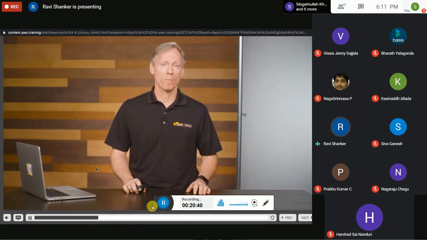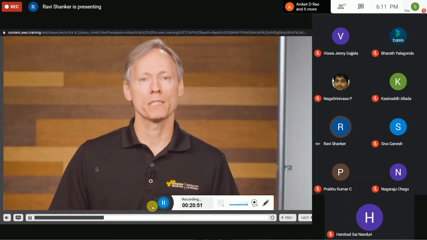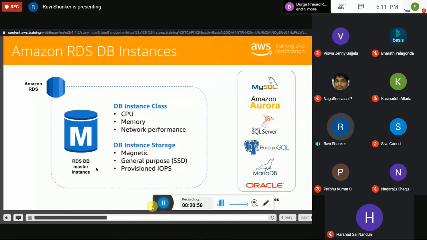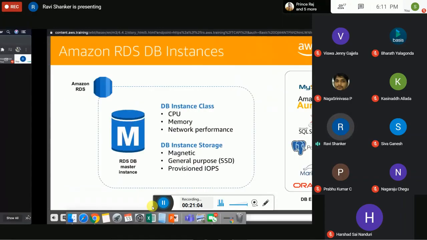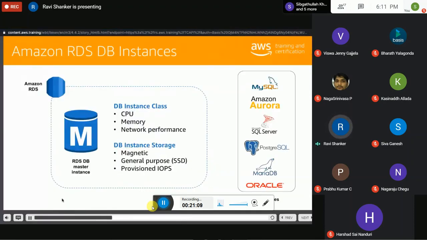Offloading these operations to the managed Amazon RDS service reduces your operational workload and the costs associated with your relational database. Now let's go through a brief overview of the service and a few potential use cases. The basic building block of Amazon RDS is the database instance. A database instance is an isolated database environment that can contain multiple user-created databases and can be accessed by using the same tools and applications that you use with a standalone database instance. The resources found in a database instance are determined by its database instance class and the type of storage.